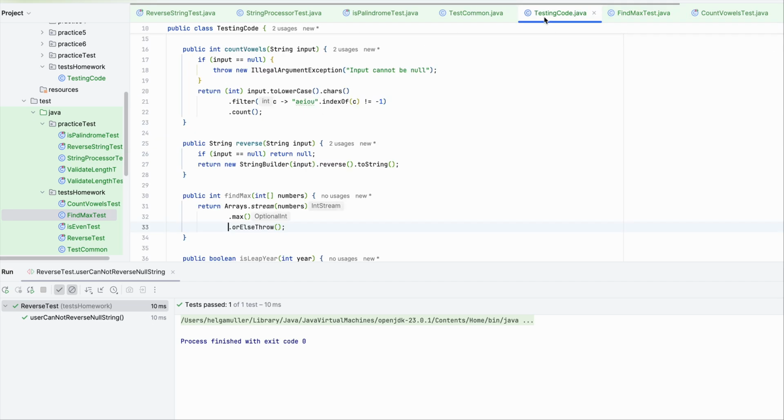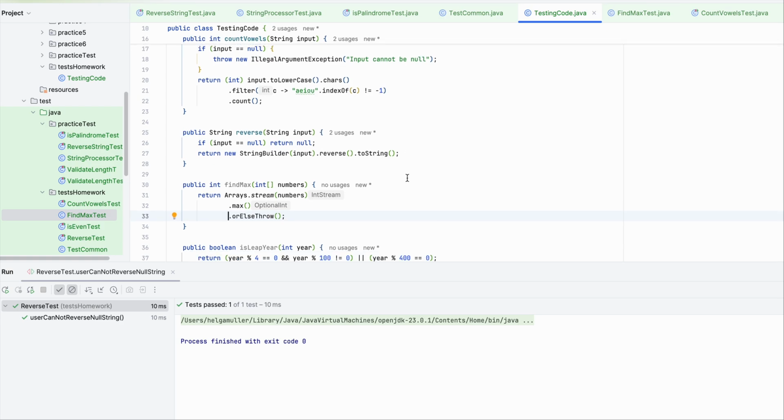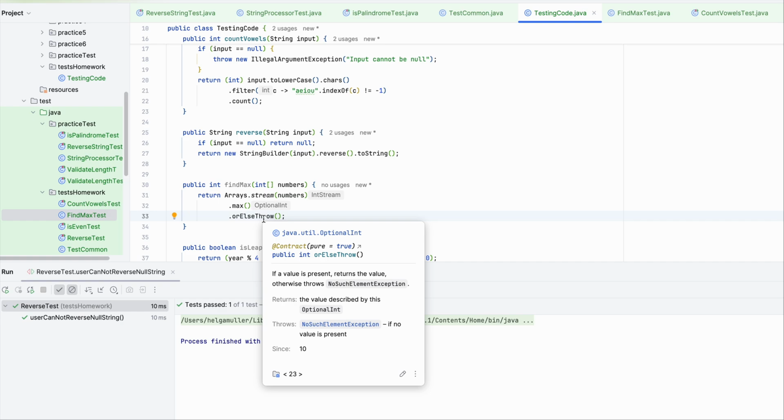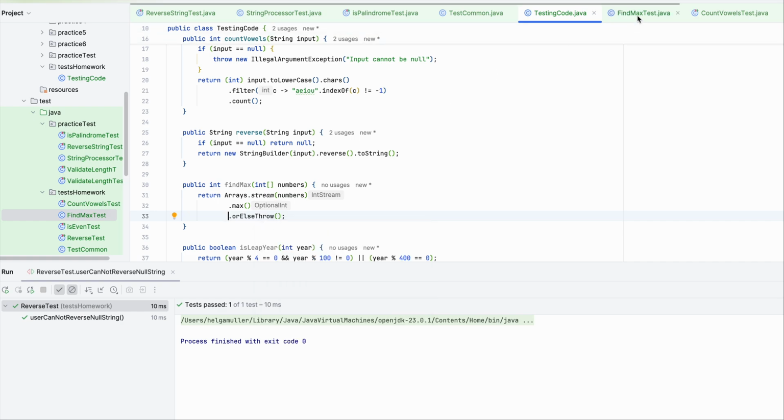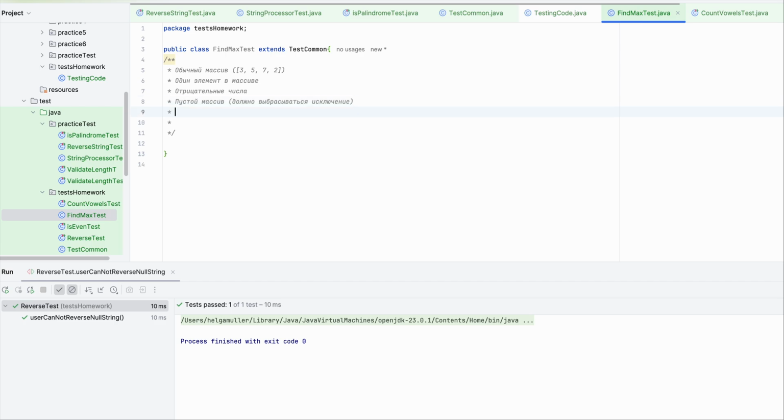And it should throw, yes, it should throw an exception, NoSuchElementException. Okay. So positive cases.